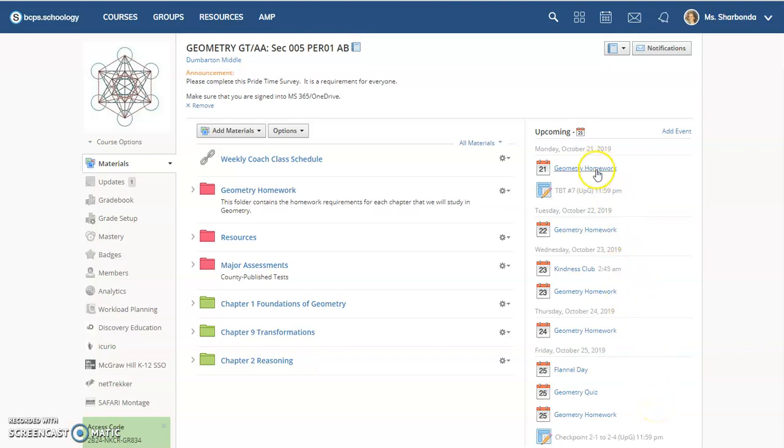So you can see for my geometry kids, I have quite a variety of things. We have daily homework posted. I also have Kindness Club on here that's coming up this week, and a school spirit day. We're all wearing flannel on Friday. And then finally, right down here, we have a checkpoint that's coming up on Friday. So this is an actual gradebook assignment that has a calendar feature attached to it.